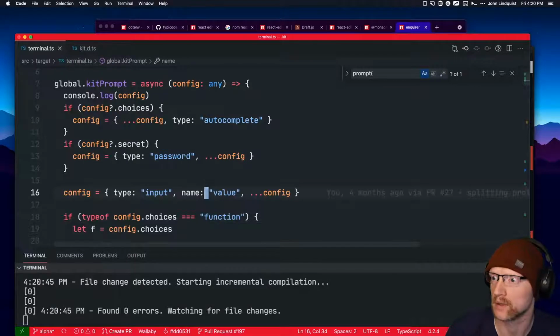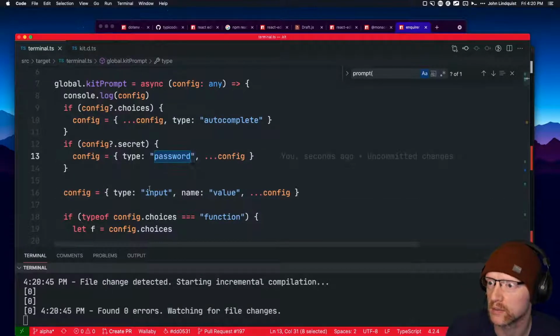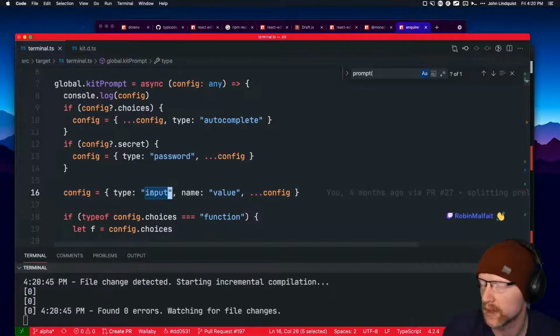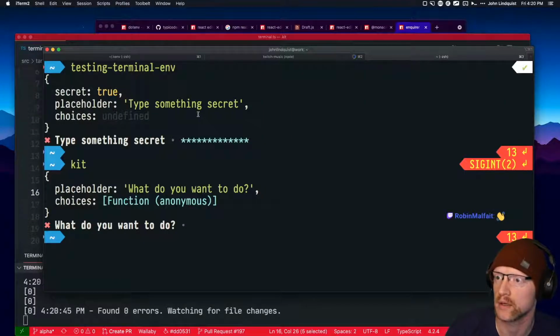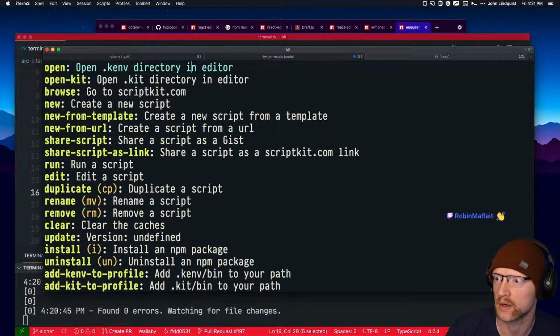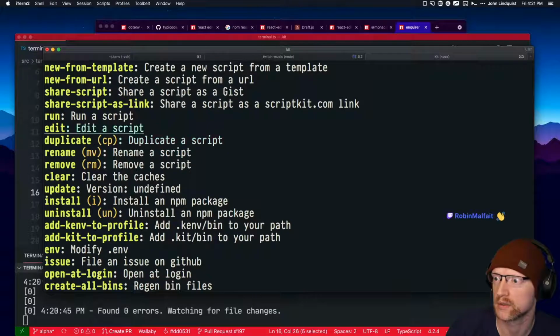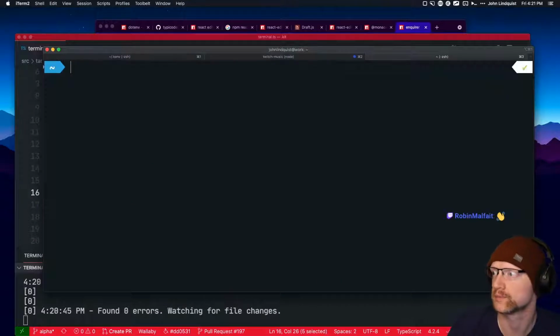Alright, that looks right. We set the type to password and we default it to input. And that should allow us to have a secret input. We also have the autocomplete input. And let's see, these are all autocomplete. Cool.